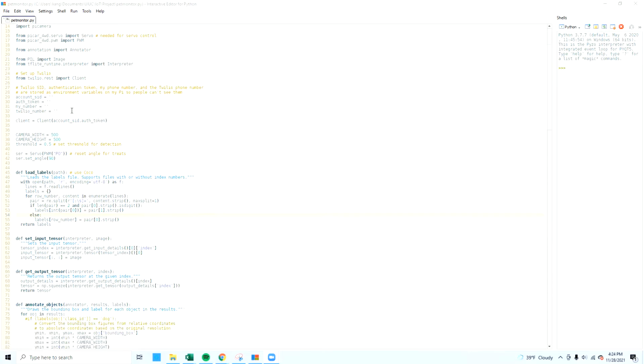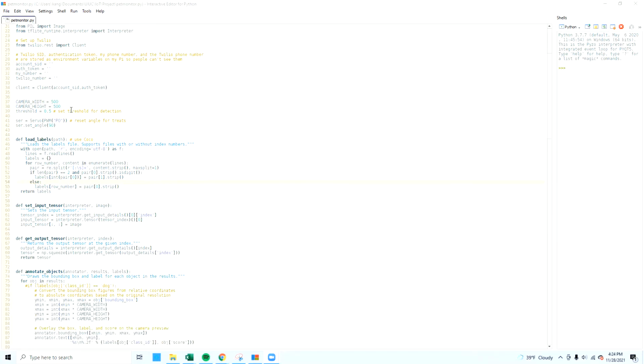So to begin, we set up Twilio. We use the credentials that are set up with an account. That also includes the Twilio number and the number that you want to text to. After that, we set up the camera parameters, so the camera width and the camera height, as well as the threshold for classification. Basically, based on whatever score the classifier gives, this acts as a threshold for what objects we want to be detected. And then we reset the servo. That basically closes up the treat dispenser.